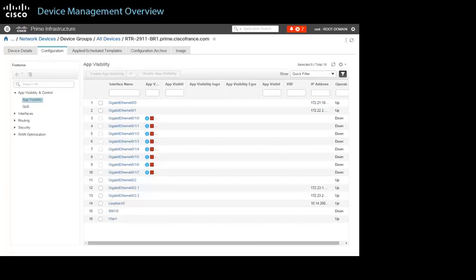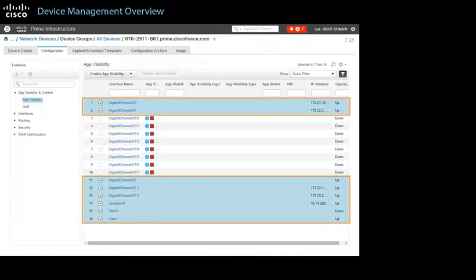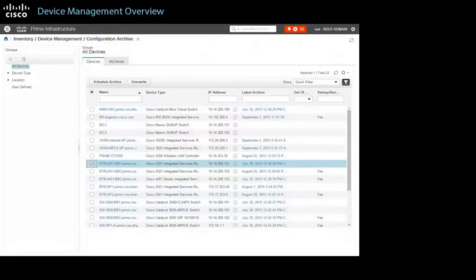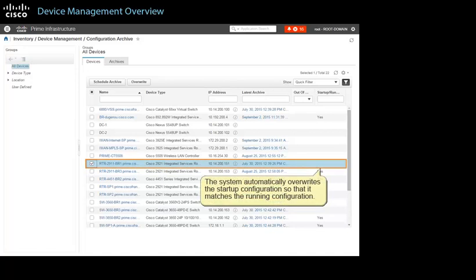Note that the configuration changes that you can make differ based on what's available for the device model and software release. Enabling the application visibility and control feature on a device is an example of a straightforward configuration change. You can select the interfaces on which you want the feature active and then, on the toolbar, enable the feature. When you change a configuration directly on a device, the system automatically overwrites the startup configuration so that it matches the running configuration.